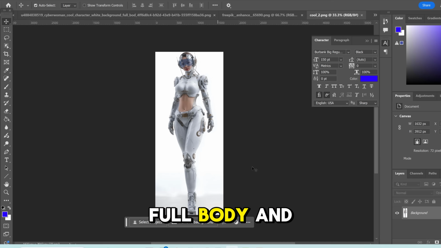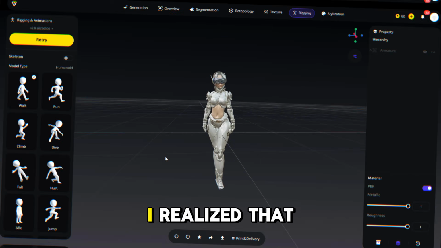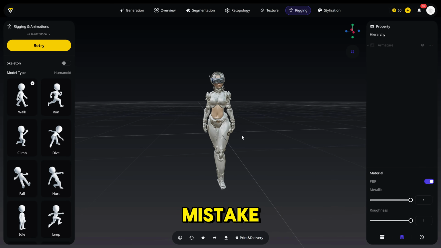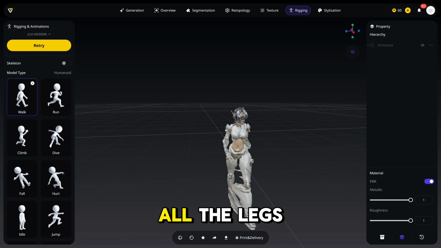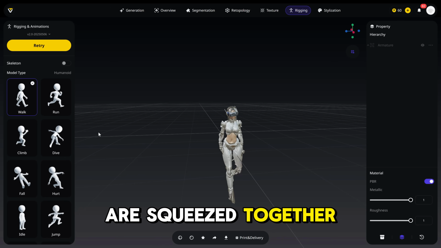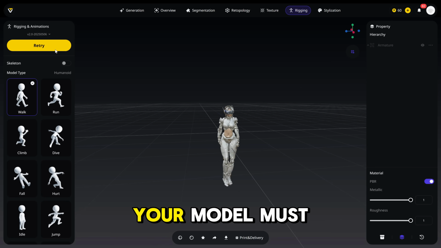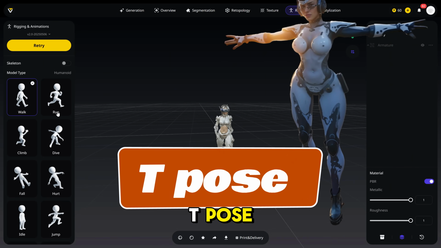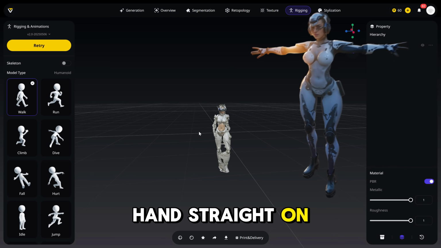I messed up again. Next, I decided to make a full body and front view of my character, and it looked like this. I realized that I made another mistake. I put the legs too close together and the hands as well, and everything became squeezed. Look at that. You can see all the legs are squeezed together. The problem is your model must be in the T pose. It's when the character puts the hands straight on the sides.